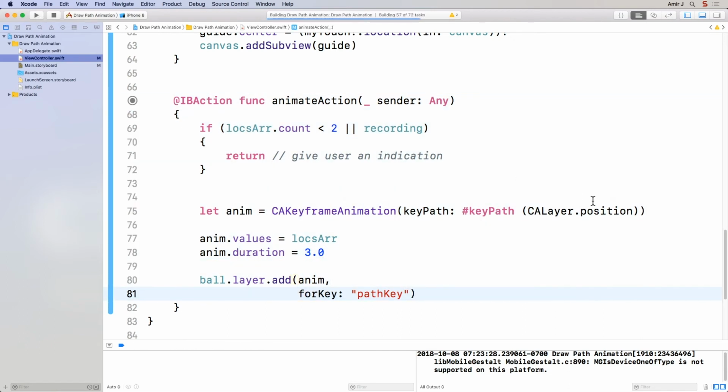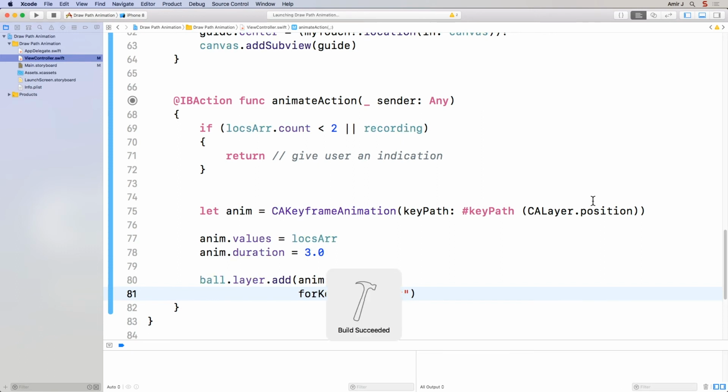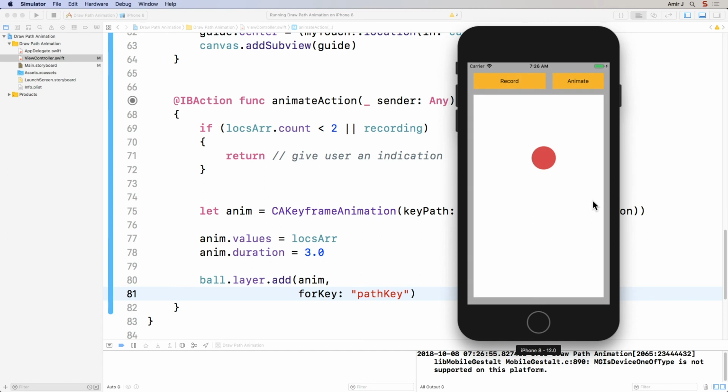Let's go ahead and run this application. If it all works, as I draw over the canvas with touches moved, we remember the locations and then we can animate it. Record, go do this like a U. No more record, animate. And that's that. It works exactly the way we want it. Record again, and this time write number 3 and stop and animate over number 3.